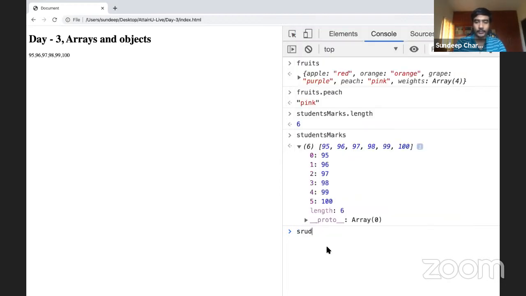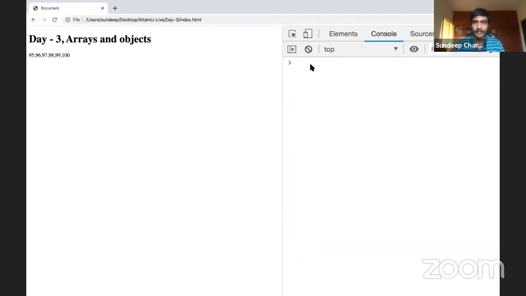Let me just check if you can do it the other way. Students marks of length, and fortunately and happily, yes, you can do it as array notation. You can either do it in a dot notation or you can do it in array notation. So that is all for objects and everything. We can also have, as I just said before, an array as a value and even objects as a value. Let me show you that.